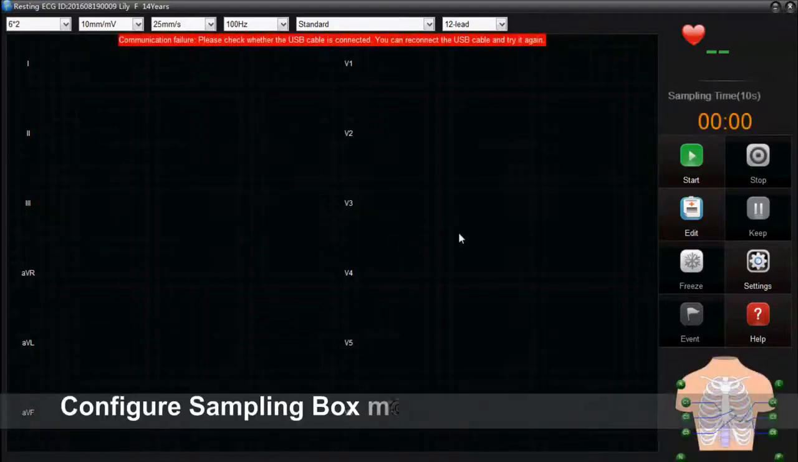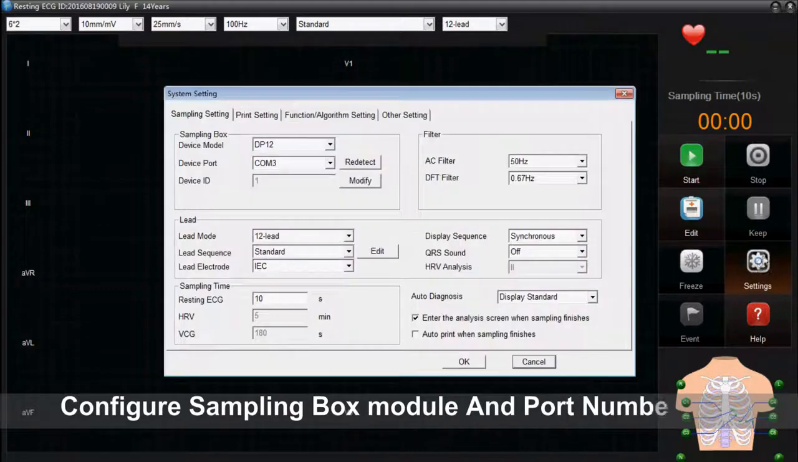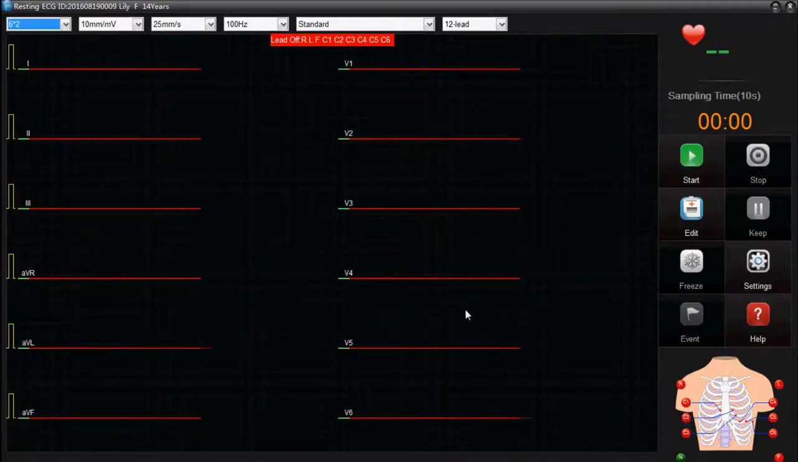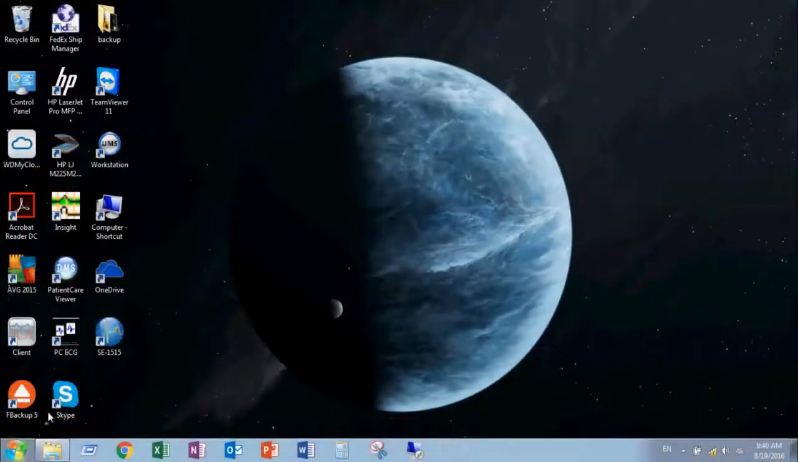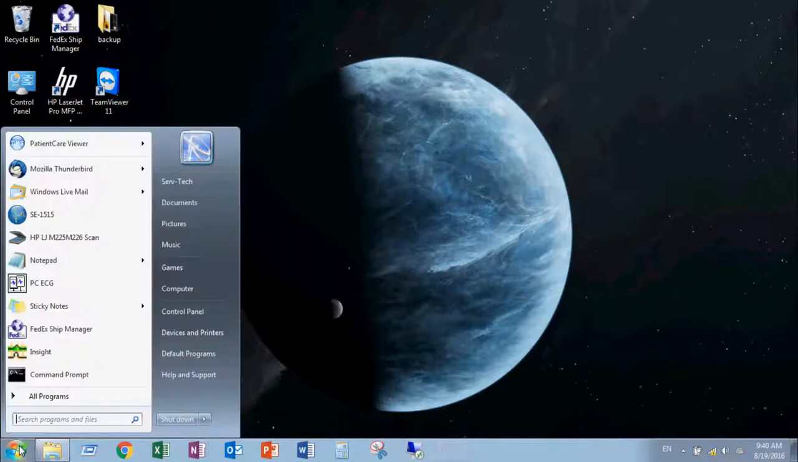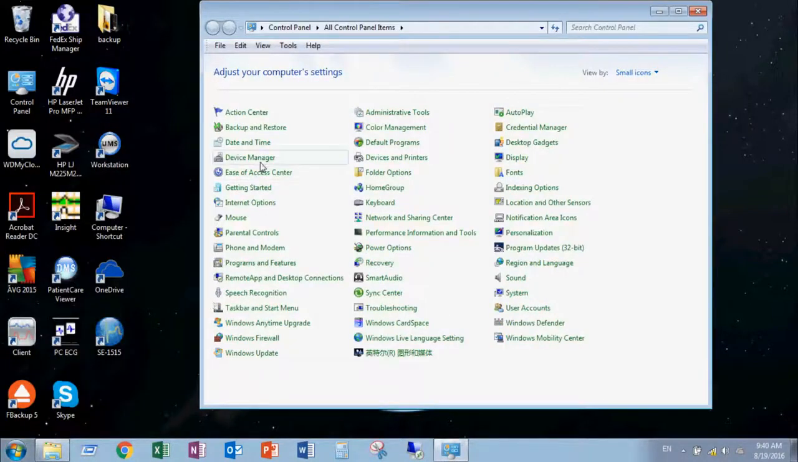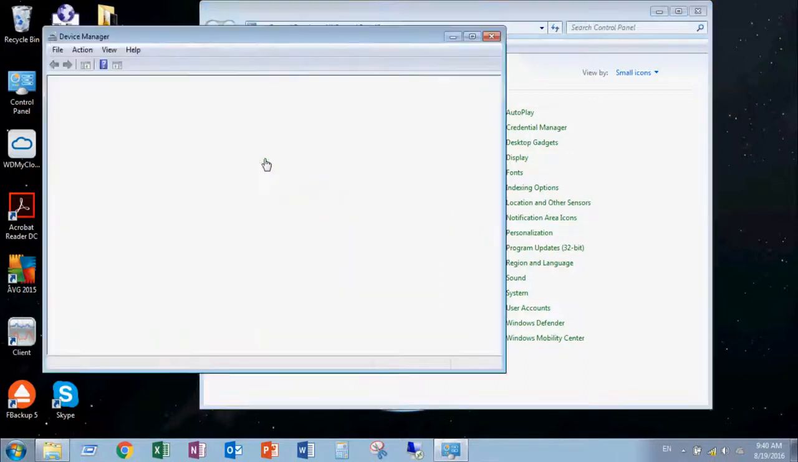Starting from the same point where you previously left off, enter the setting option and configure the sampling box module as well as the port number. This information can be found from your device manager. If you enter the device manager of your operating system, the specific details of the port number will be displayed in the device list.